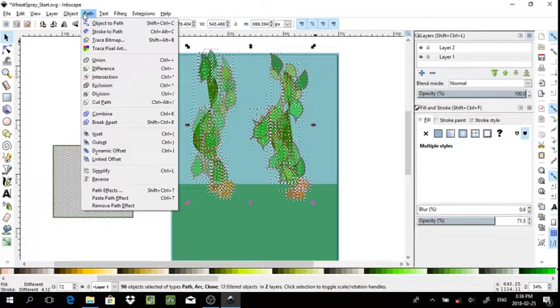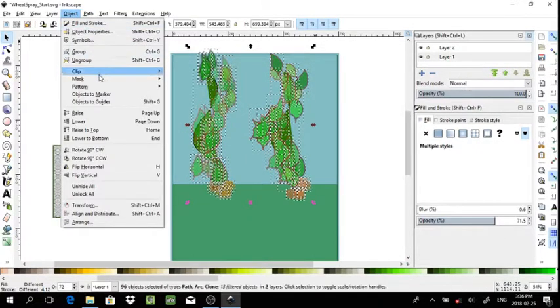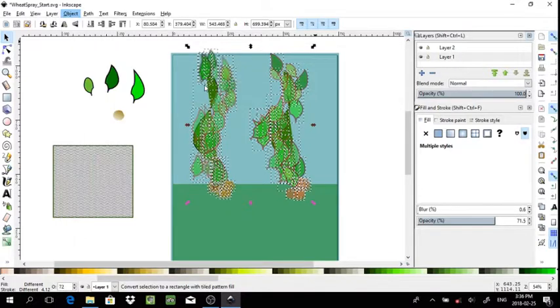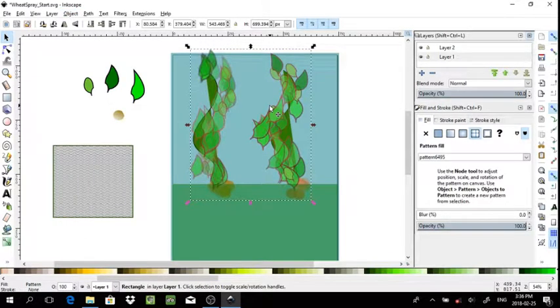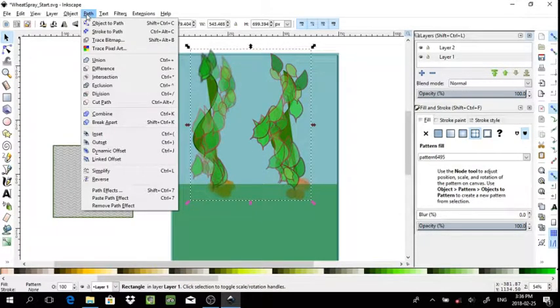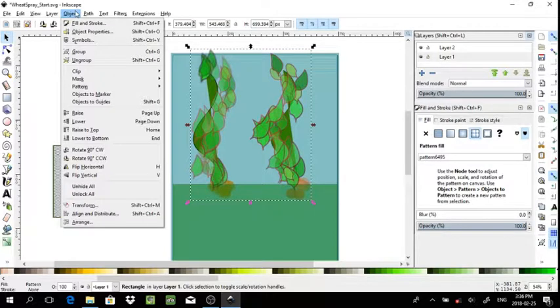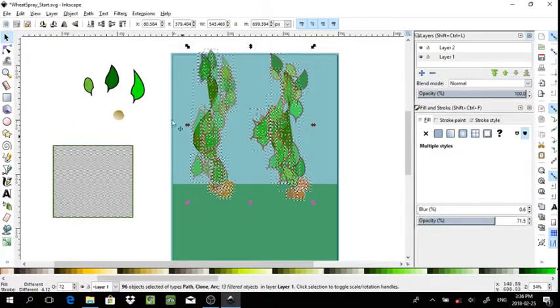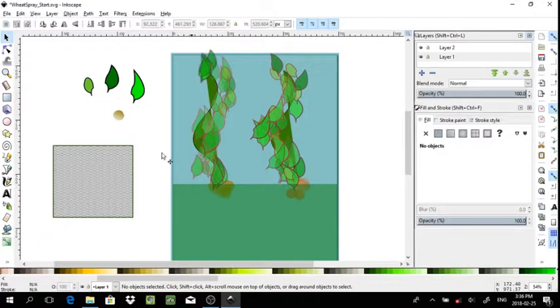You could make your own background pattern by selecting Object, Pattern, Object to Pattern, and at this point if you wanted to manipulate this object once again, you would have to make it not a pattern by selecting Pattern, Pattern to Object, and it'll be split apart. For now I do want to keep it as a pattern.